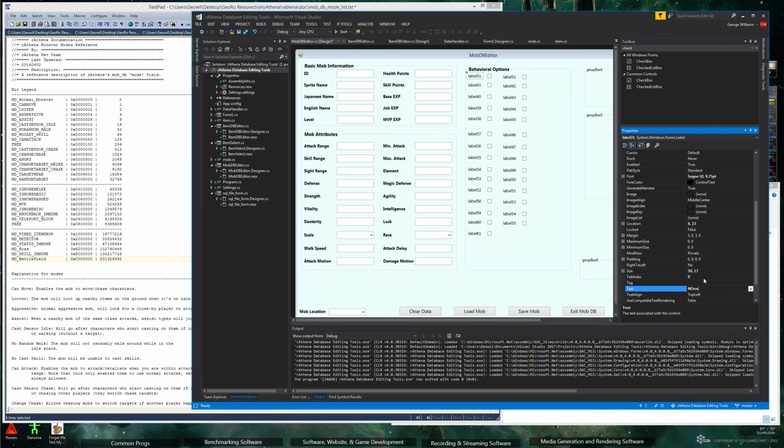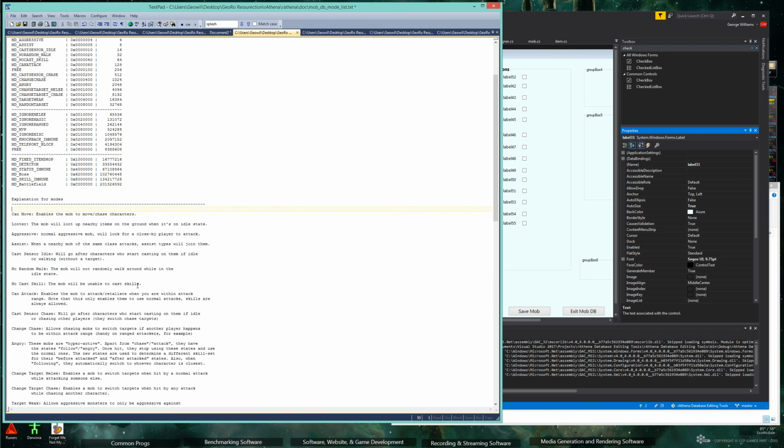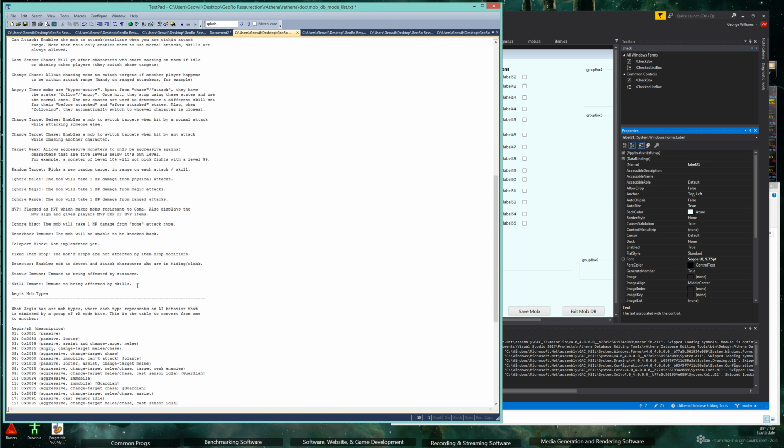So normal. So let's see, normal monster. Some of these should not allow you to do them together. So for example, you shouldn't be able to choose normal monster, MVP, or boss monster at the same time. Those should be options that are mutually exclusive.